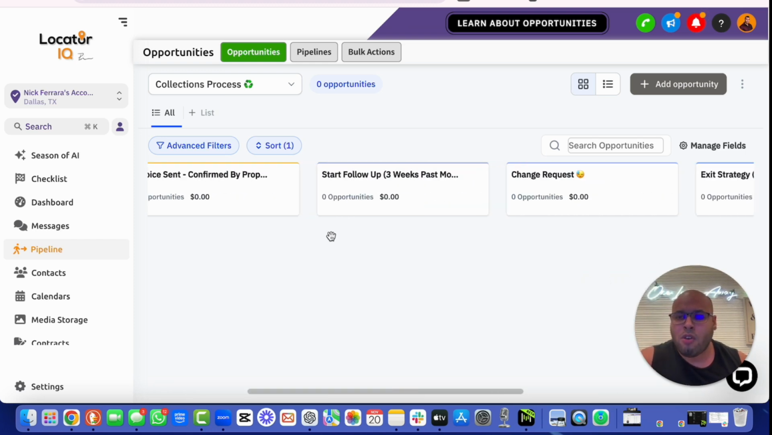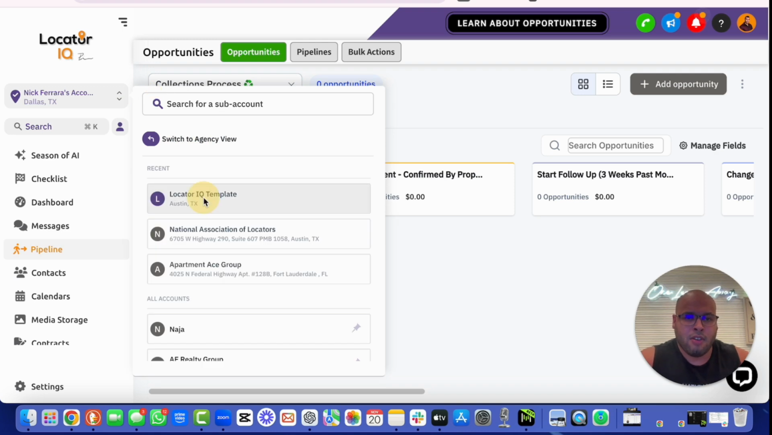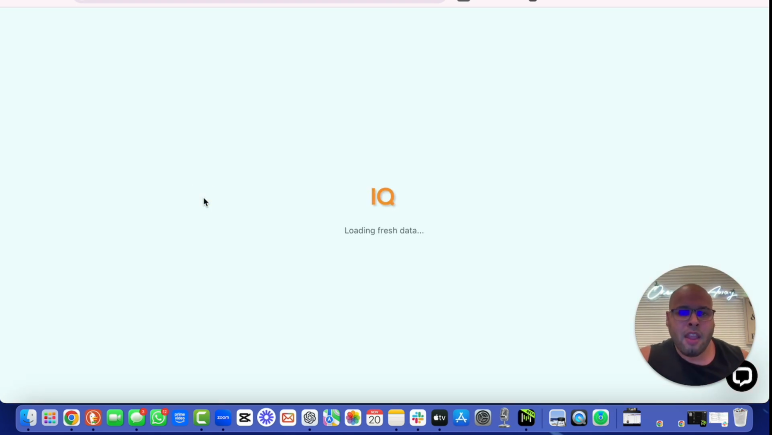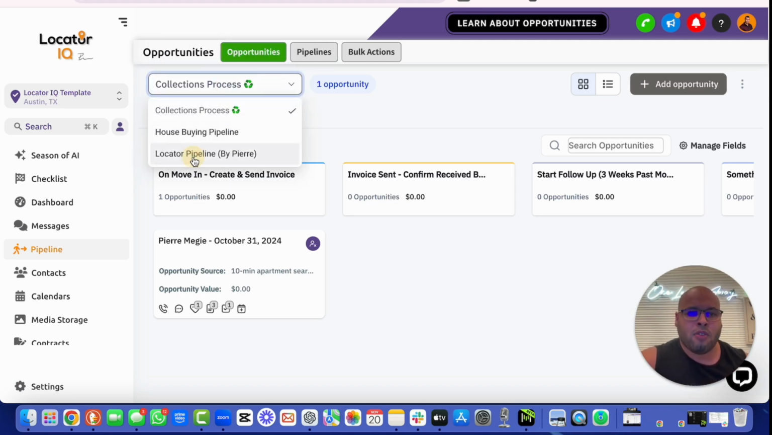So let me show you an example of this right now. Let's just go to this dummy account, and I'll show you the process of how it's going to work. So you see full transparency, what's happening. Okay, so we're going to go to the locator pipeline.